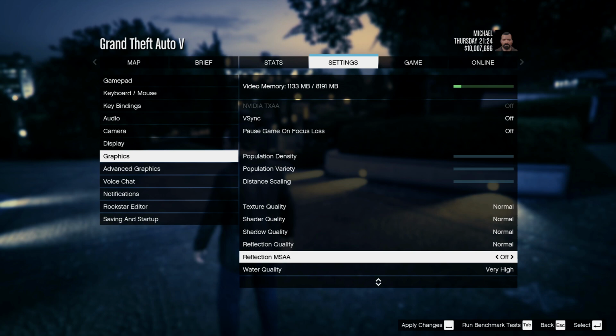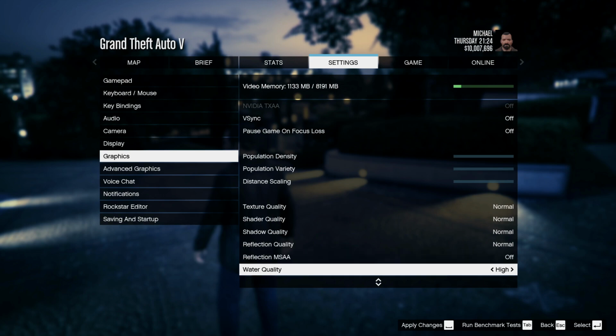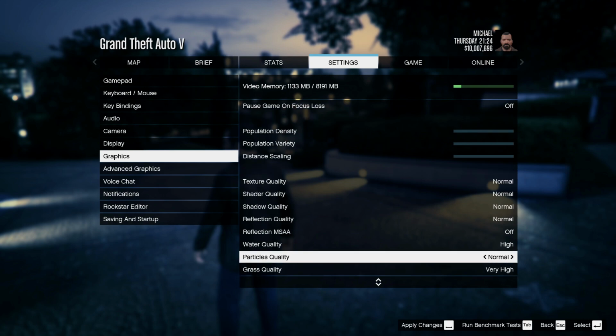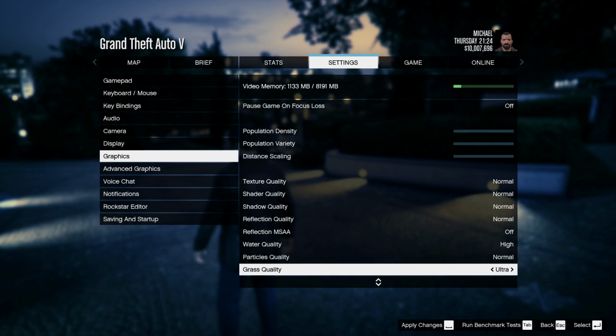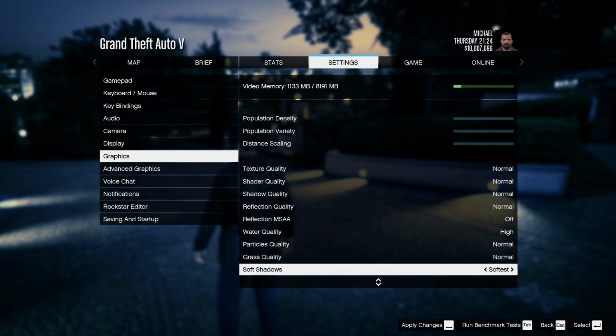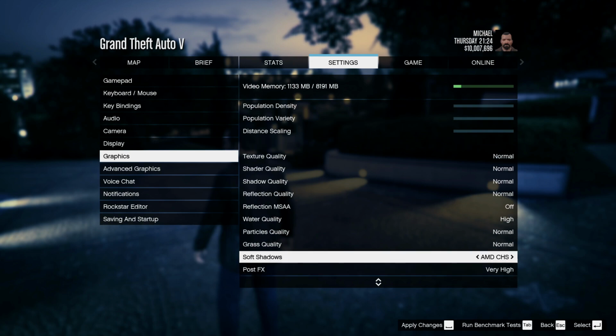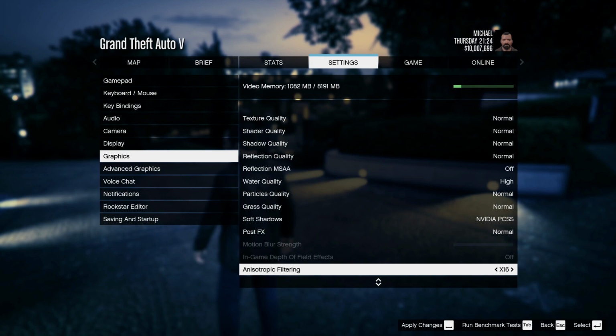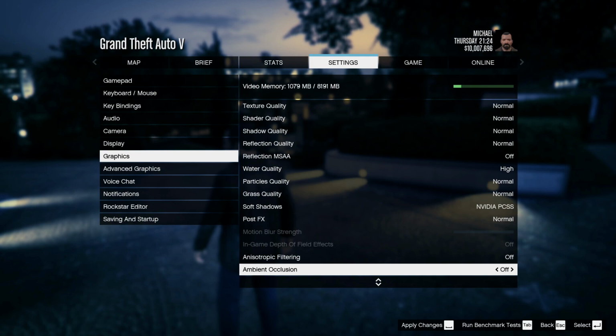Reflection MSAA should be turned off. Water quality, you can go with high because water is not everywhere. Particle quality, make sure to put it on normal. Grass quality, normal. Soft shadows, go for NVIDIA PCSS or the AMD CHS, whichever you have. For post effects, make sure to put it on normal. Anisotropic filtering, turn it off. Ambient occlusion, turn it off.